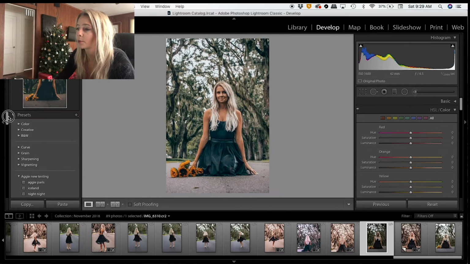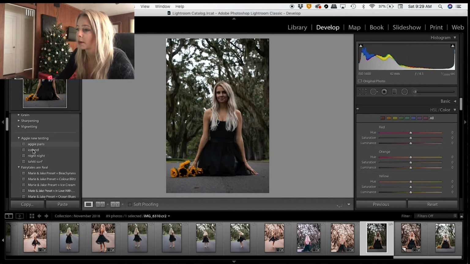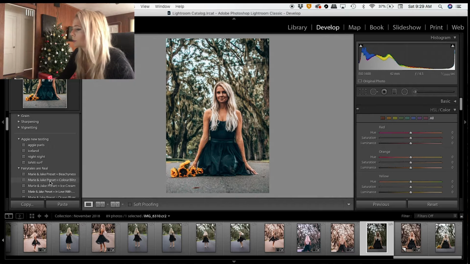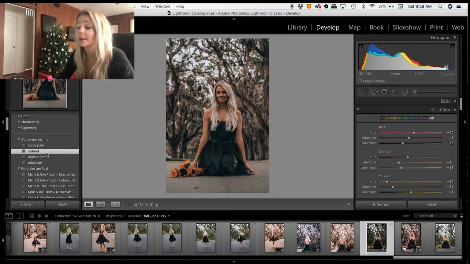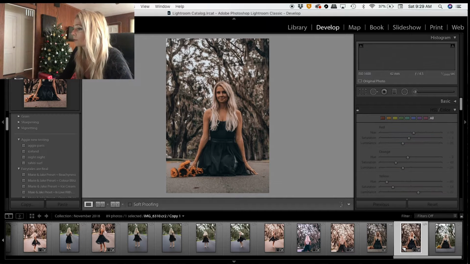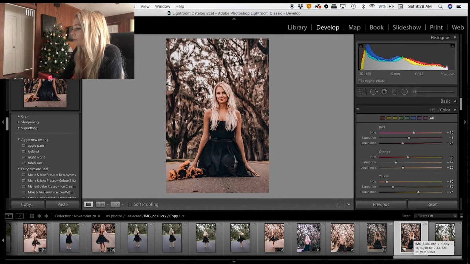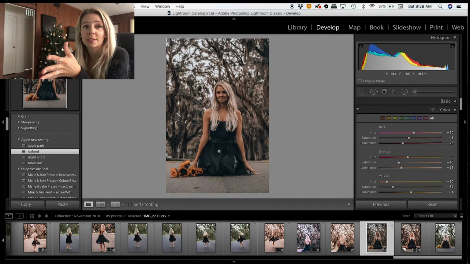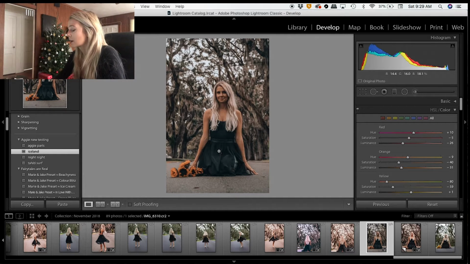So I'm going to go up here and I'm going to apply this preset right here called Iceland. Okay, maybe I won't. Which one was I going to apply? I think it is Iceland. Okay, so I'm applying Iceland. So I eventually want the photos to look like this. So this is my final edit. So I want my photo to look like that in the end. Right now it looks like this. So that's just with the preset applied. So now we're gonna keep going.